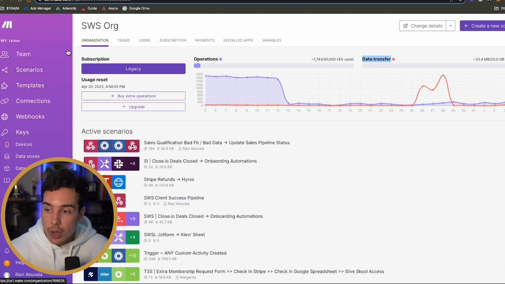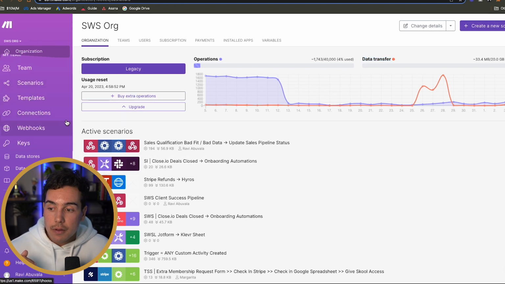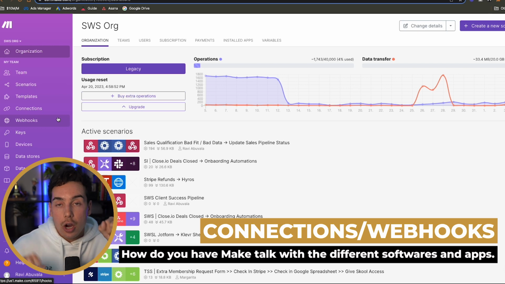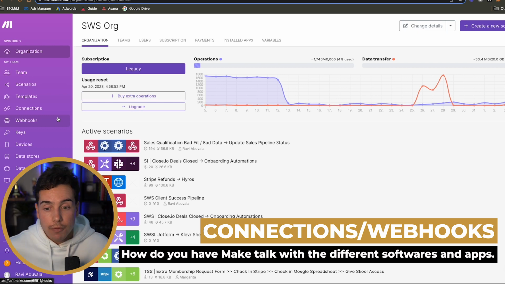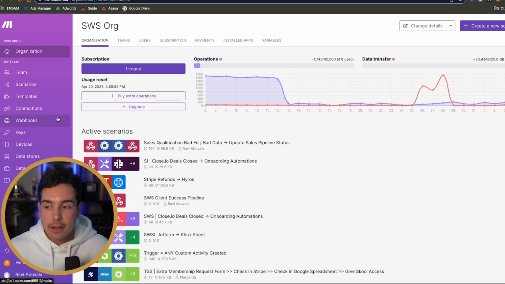Now, on the left-hand side here, you have a few different things that are important. The first is scenarios. So like I talked about before, a scenario is kind of that automation process. These are the active scenarios we have in this account here. And you can see this little button in the top right to create a new scenario here. So you have scenarios, then you have connections, and you have webhooks. And that's pretty much the only things you need to worry about. Connections and webhooks are relatively the same thing for the untech-induced person. Essentially, it is how do you have Make talk with the different softwares and apps that you have elsewhere. So for me to use our calendar software, Calendly, with Make, I would need to set up the connection inside of Make. So you can look at your connections, or you can look at your webhooks, which is another way to do a connection inside Make, on these two buttons right here.